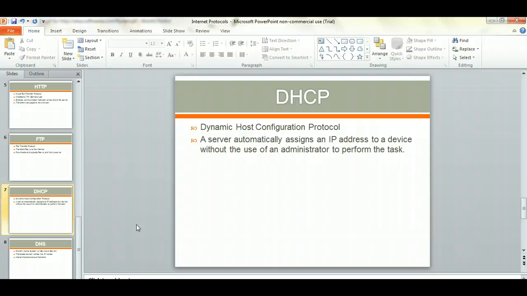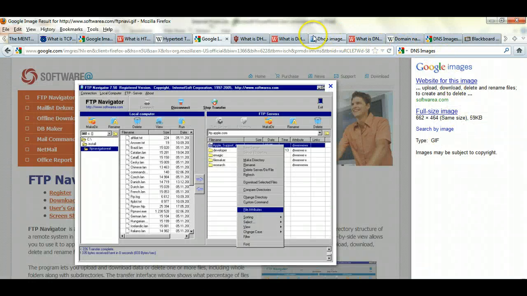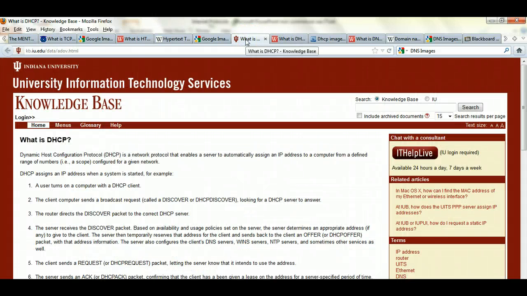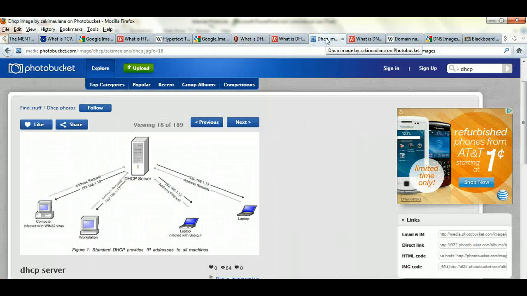Dynamic Host Configuration Protocol. This is a hierarchical system of domains. Oh no, I'm sorry, that was DNS. This is DHCP, where a server automatically assigns an IP address to a device without the use of an administrator to perform the task. I think this is a good image.